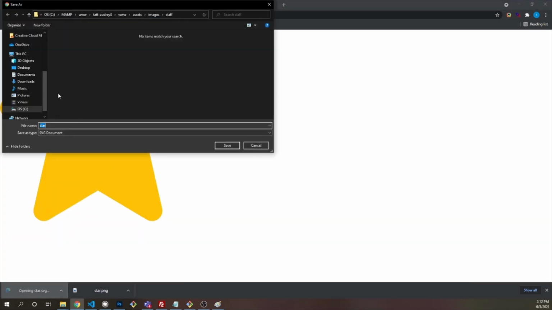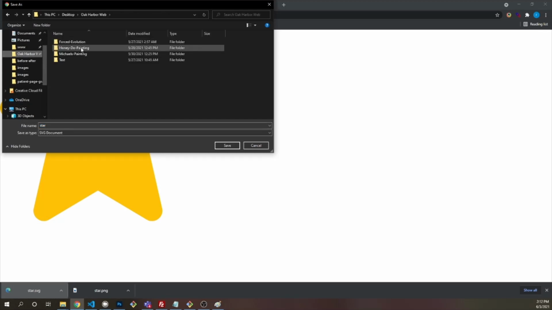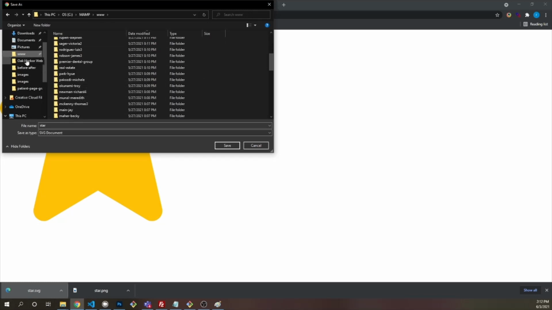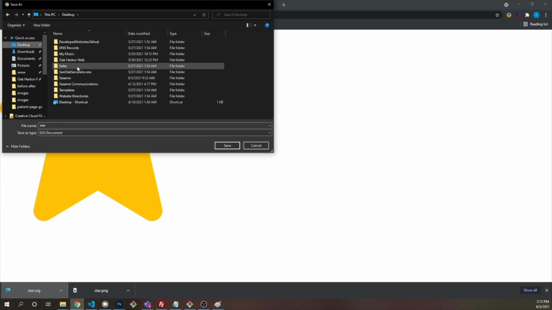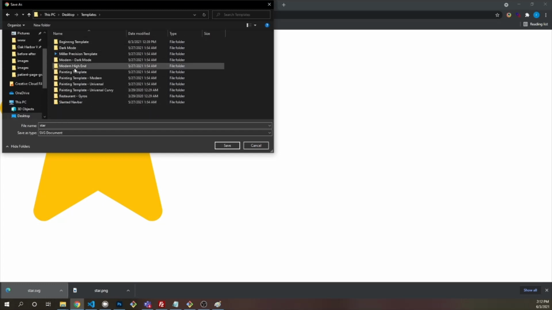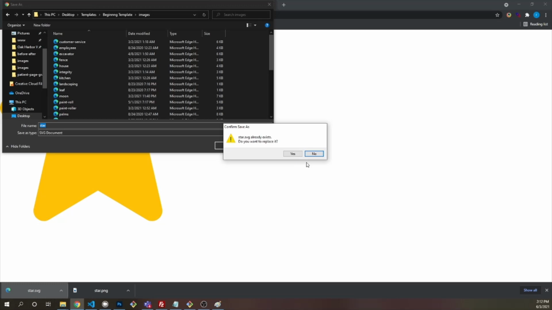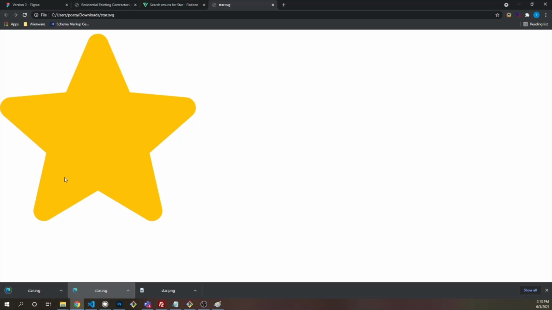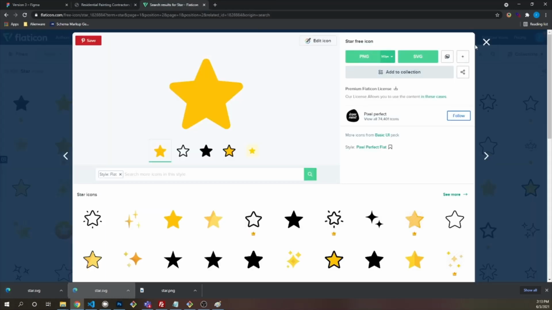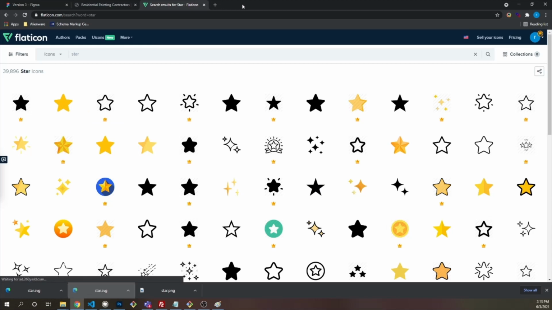Right click, save as. Let's see. We're going to go into, where did I have it? Oh, that's right. This is where I'm going to put it in here. This is my beginning template. So save. Oh, I already got a star. Cool. Yeah, let's overwrite that. Okay, so I already got a star in there. That's cool. It just has a bunch of random images in there.